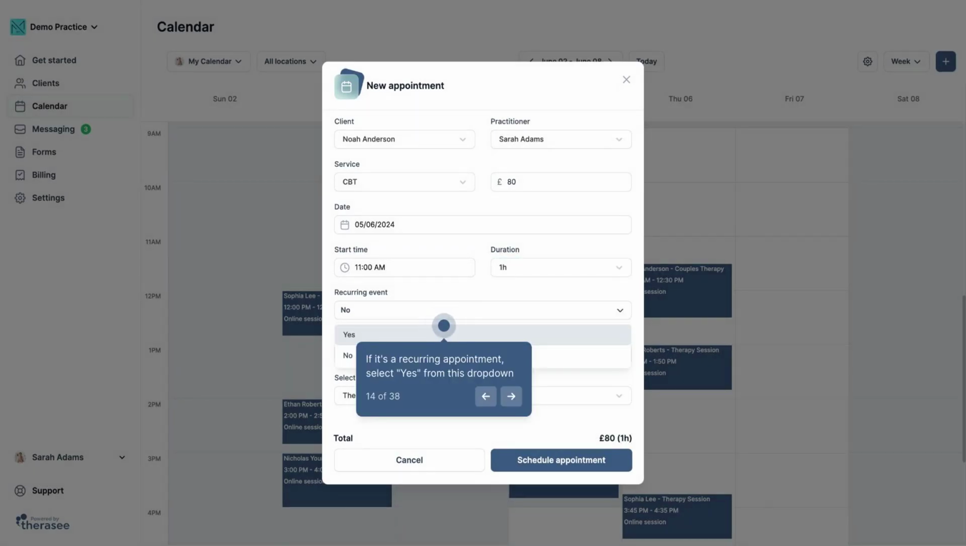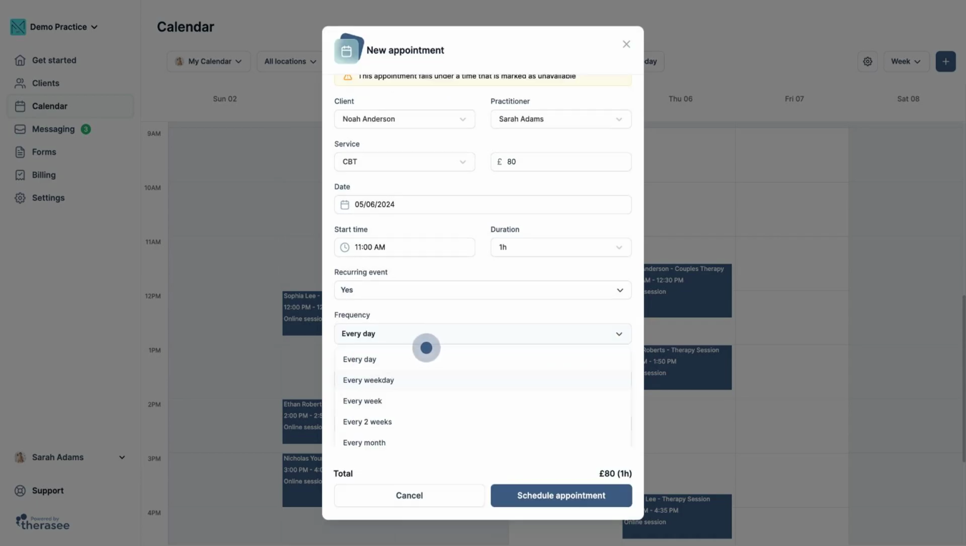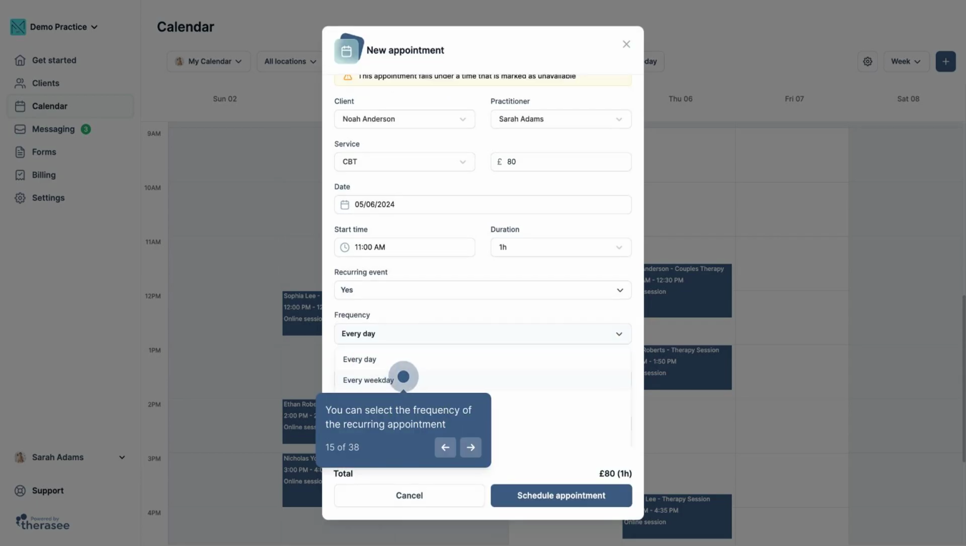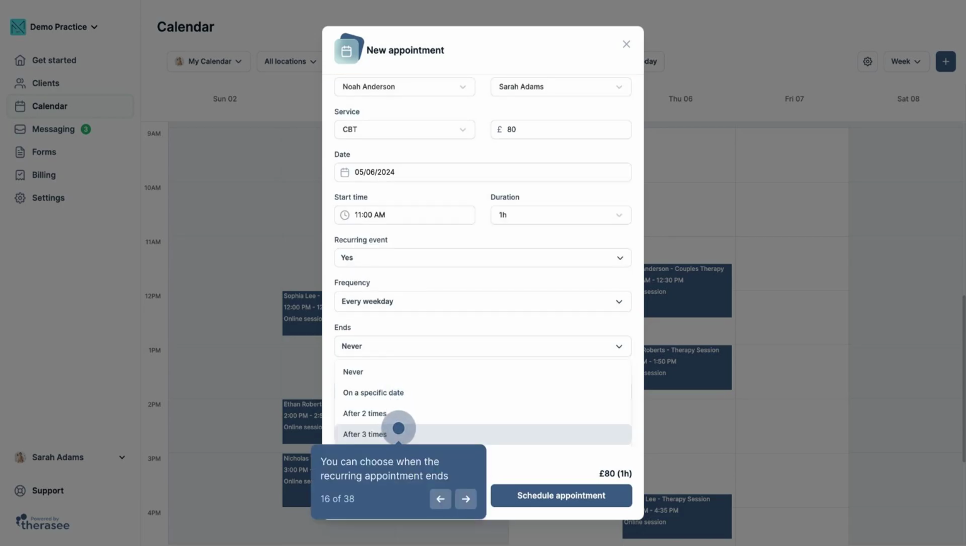If the appointment is recurring, select Yes from the drop-down menu. Specify how often the appointment will recur, such as daily or weekly. Define when the recurring appointment should end, either after a set number of occurrences or on a specific date.